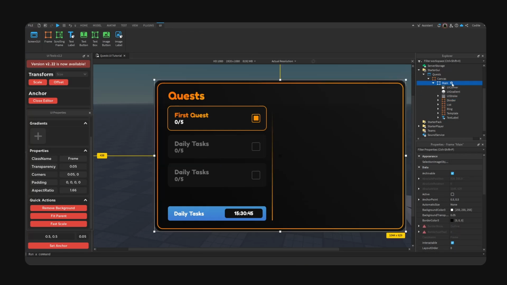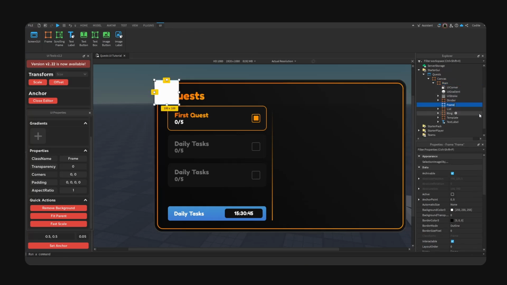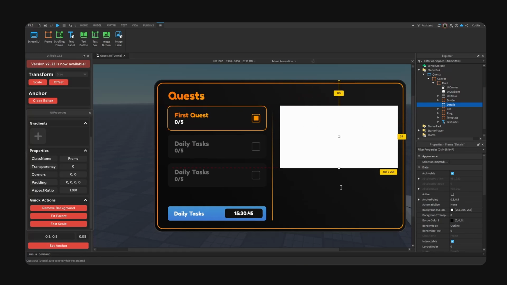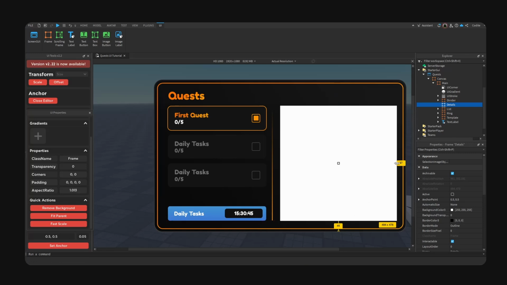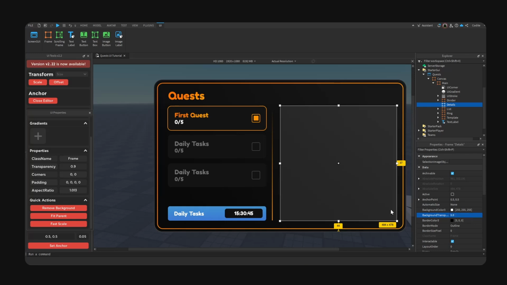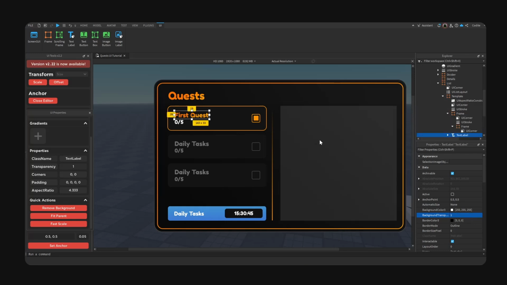And basically I'm going to make a frame for our details. Our quest details are basically going to go right here. So I'm going to scale this like so. And I'm going to make the background transparent but visible enough so I can see. I'm going to copy the text. First quest right here. Right, and here is our text at the top.